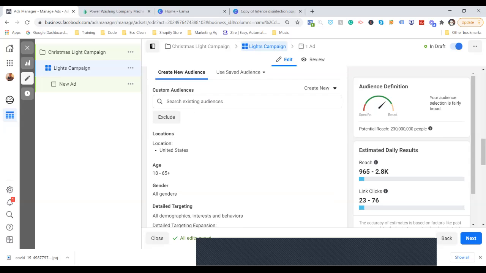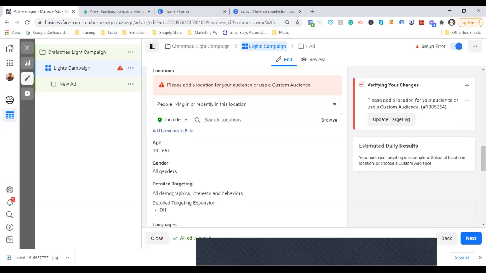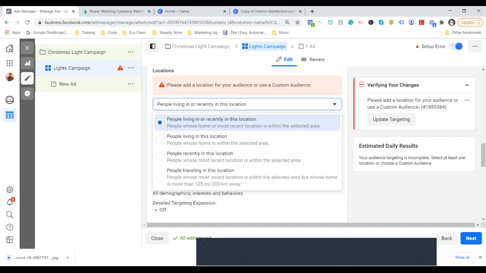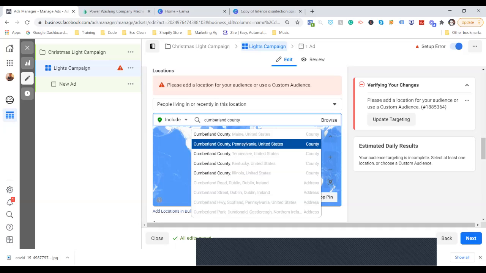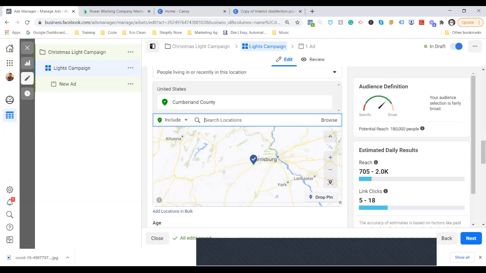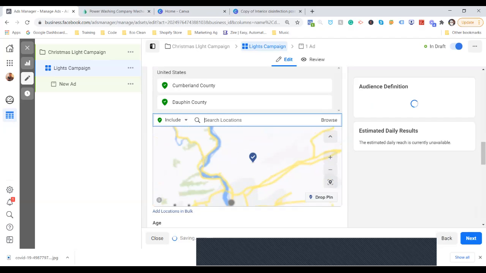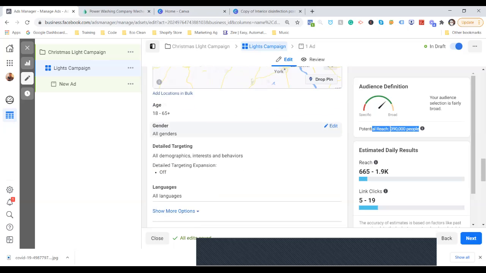Okay. Now for the audience, I only like to target Dauphin County and Cumberland County. So I'm going to pull that up here. We're going to go Cumberland. And that's what I recommend. Target, you can even put it to where it's your specific city and then a 10-mile radius or what have you. And that works. But this works just as fine. You see, we've got 390,000.